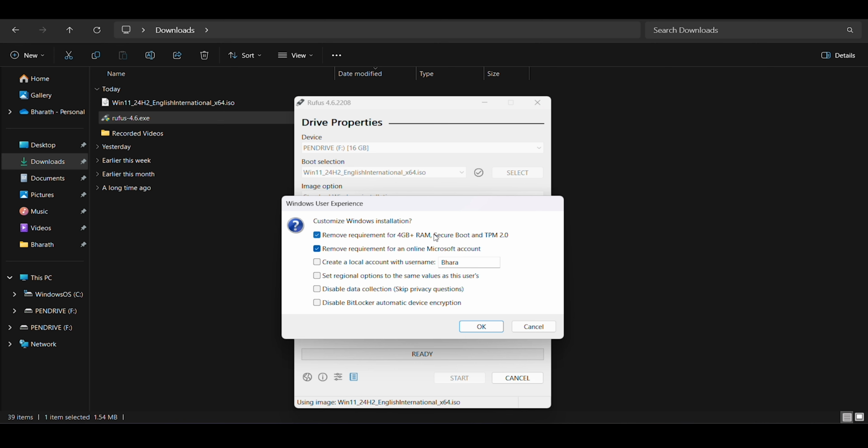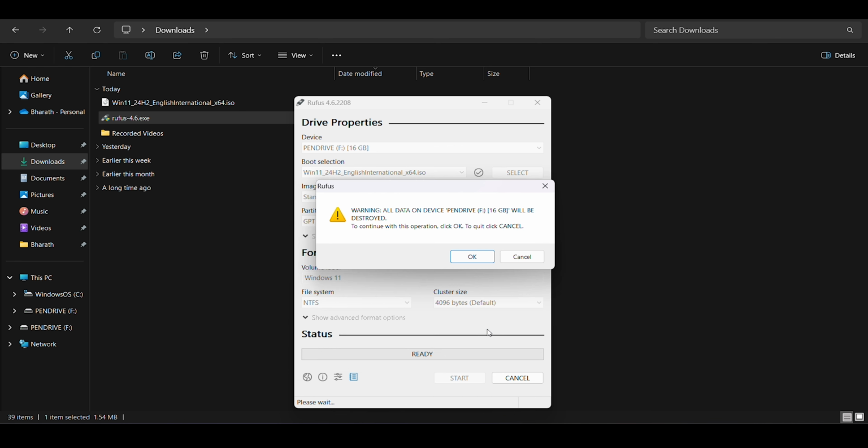Actually, for Windows 11 you need some security features, so some of the PCs are not going to support these things. If you want to skip those restrictions, you can check these options to skip or bypass. Otherwise you can select whatever I am selecting here and click OK. Then it will prompt you to erase the USB drive you just connected, so click OK. So it will start creating your USB drive.